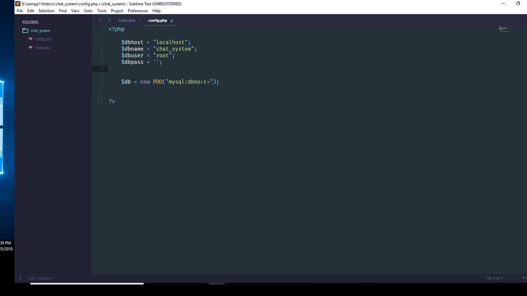Okay, so you need to write the db host variable right here. We have already defined it here, so we are just passing it here. Next, after a semicolon, will be dbname, which will be $db_name. We already made a variable right here. Now the second parameter will be the db user, and the last parameter will be the db password. Okay, so now the connection has been made. You can leave this file right here.